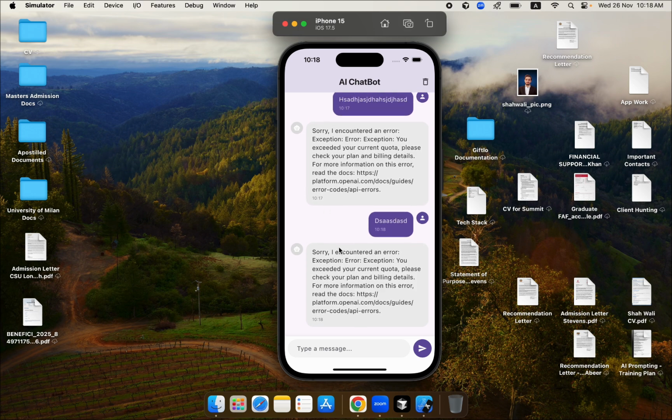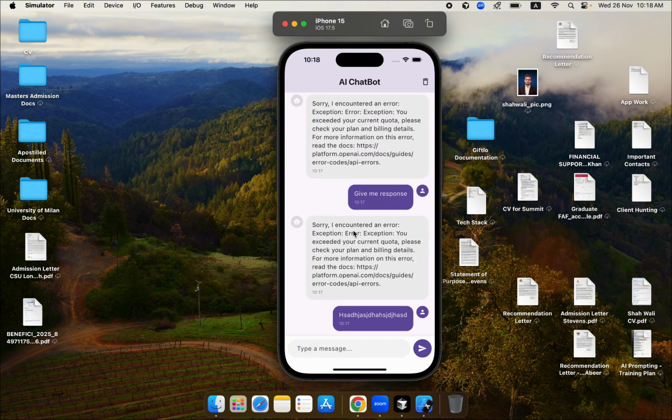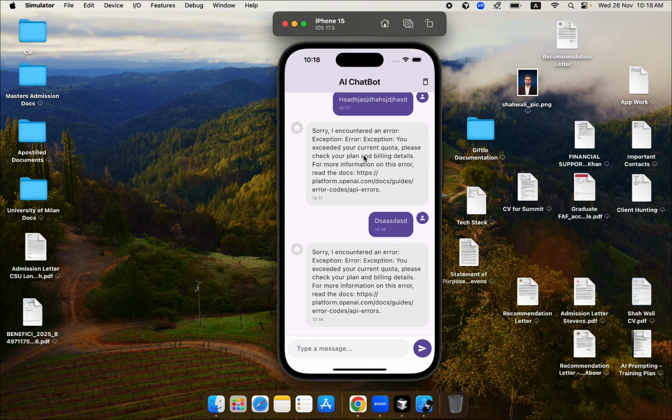And for me, since the quota has expired, I've already consumed all the free limit, so the response isn't shown, but you can see the error is shown here. So that's how the messages will show. And this is a beautiful chatbot app that we have built.